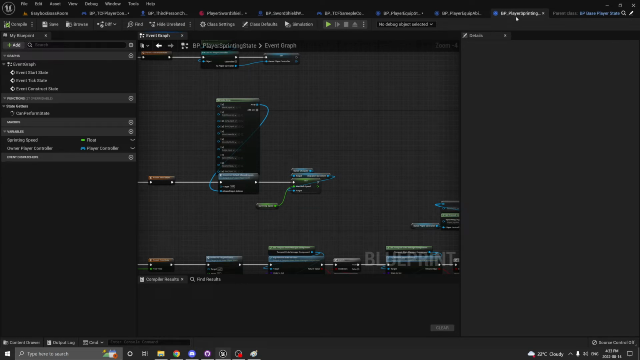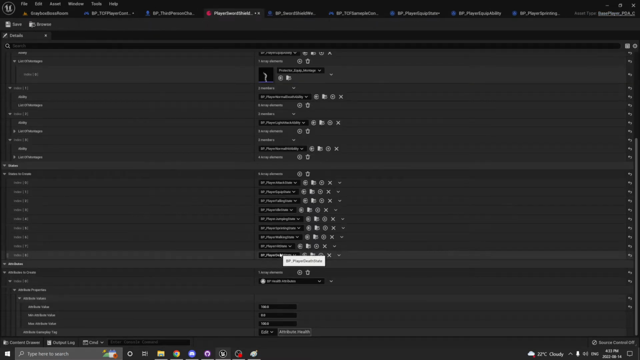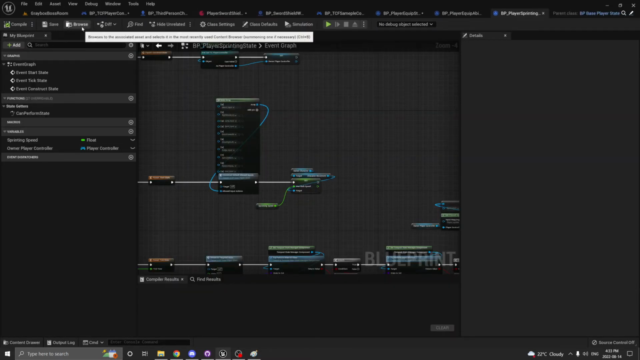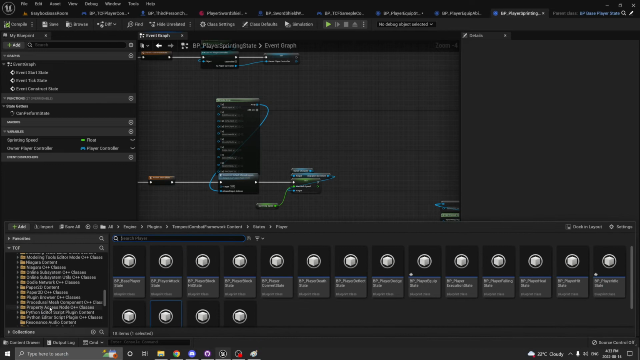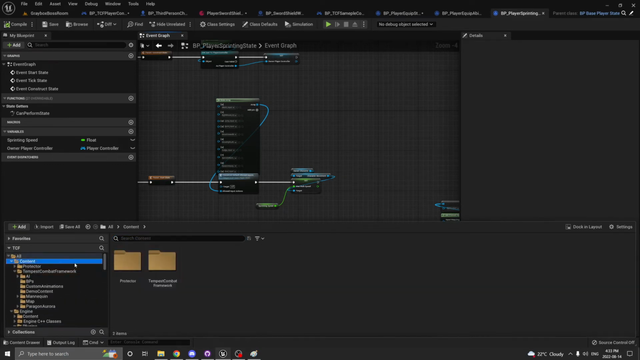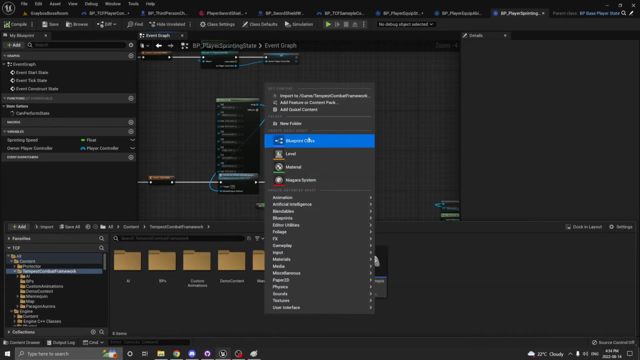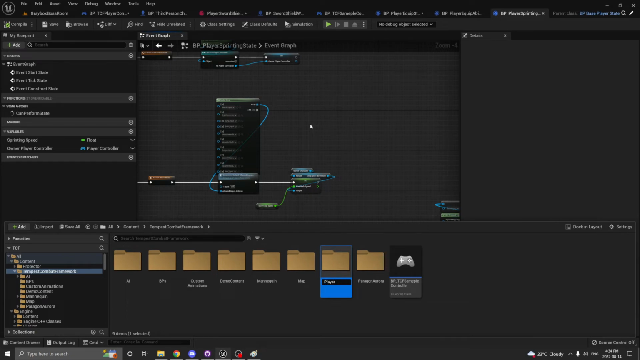One, duplicate and move it somewhere else and assign it to the data asset, or make a child of it, which is something I prefer if you're not going to change any functionality. So let me go to an empty space in my content browser, and I'm going to create a new folder called player states. I'm going to open this.